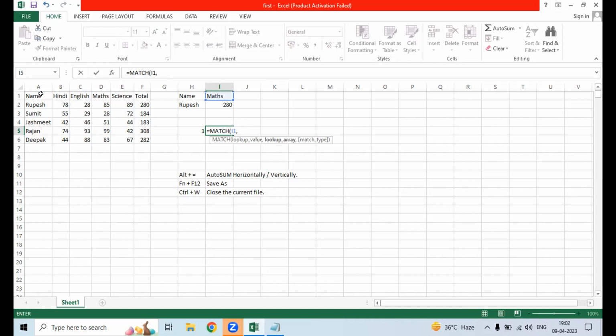So now I select the list and 0. So you see here, find the position. If I type here total, automatically it's 6. Column number. And this formula we can use in VLOOKUP also.